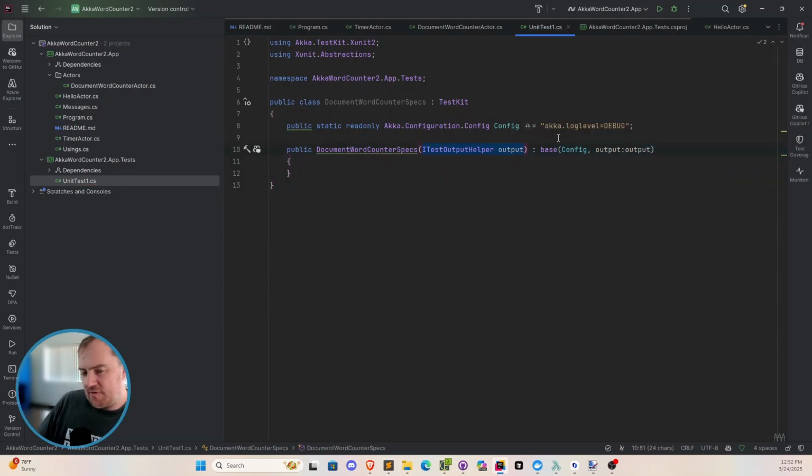What this is going to do is the Akka.XUnit.TestKit knows how to take the output helper. This is what writes standard output from your test directly into the XUnit test logs. This will make it easier to review things that went wrong or errors that happened inside systems like GitHub Actions or Azure DevOps or really any other CI/CD system. This is a good habit to get into. Use the test output helper.